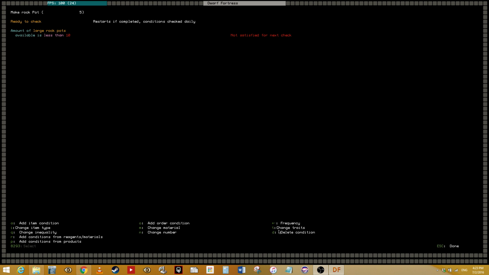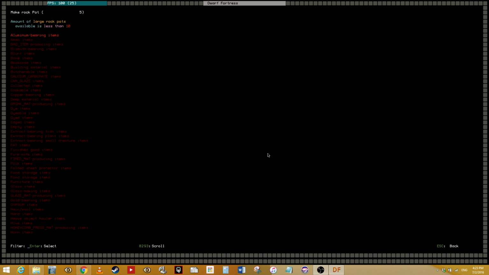So let's go to change traits, and I can go down to empty, and this is not with the number pad. So empty.